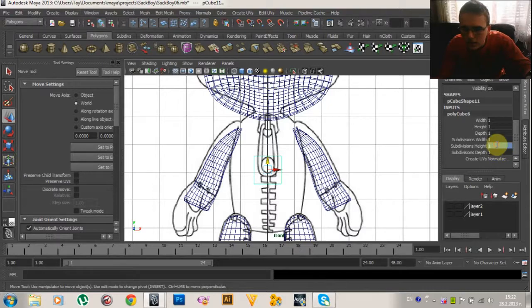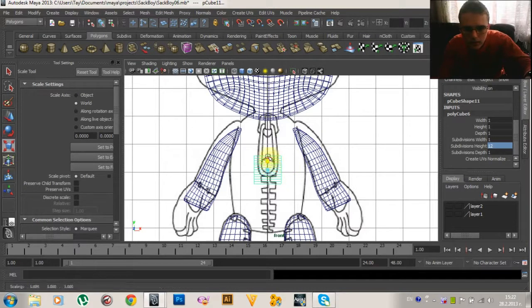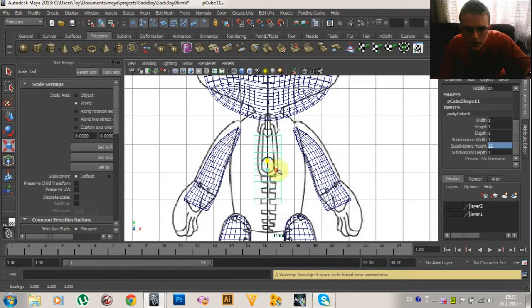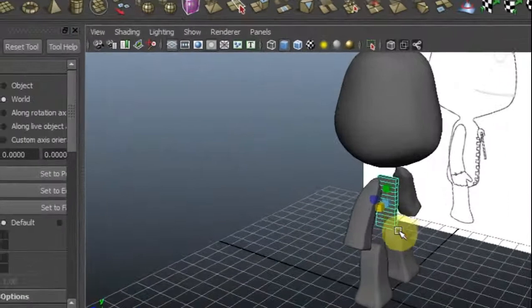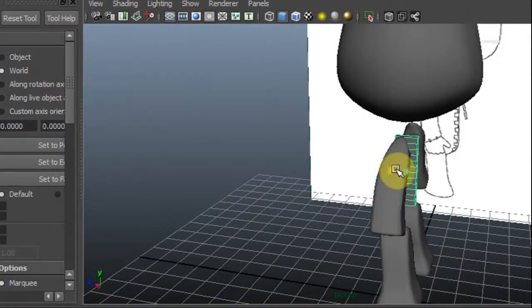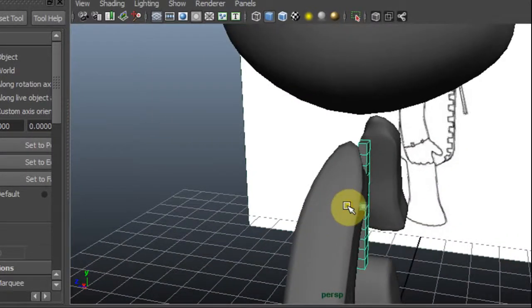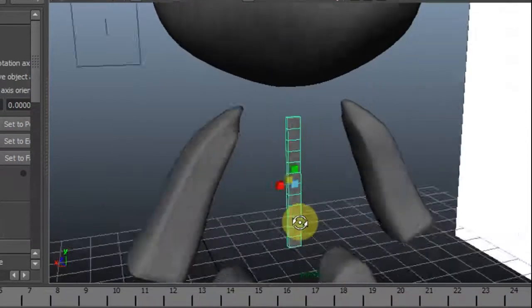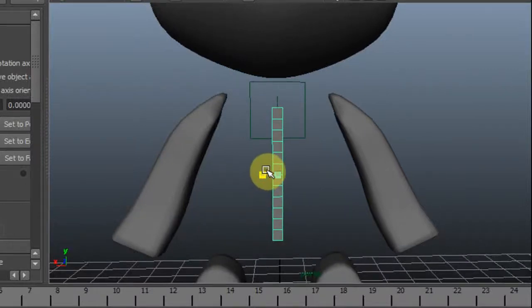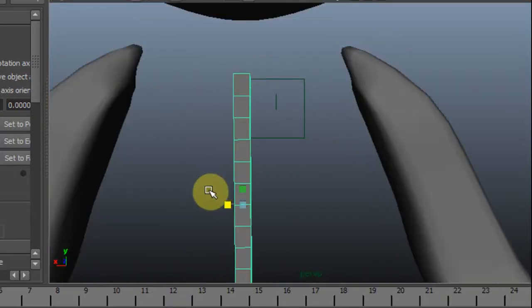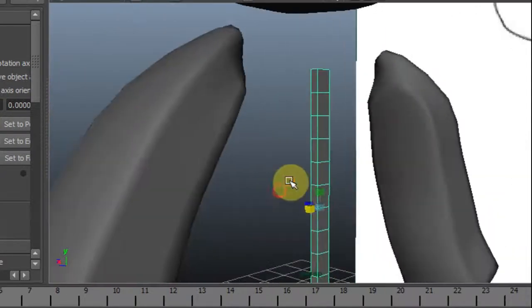I'm gonna add some divisions, about 12, and scale the cube. Something like that.